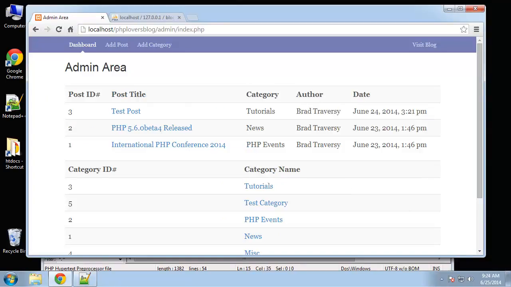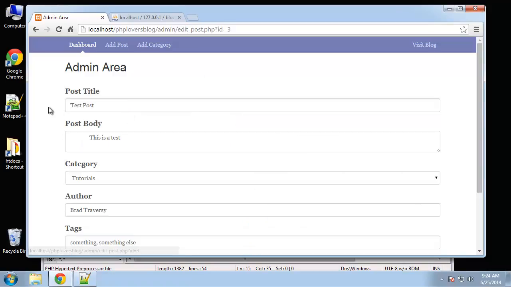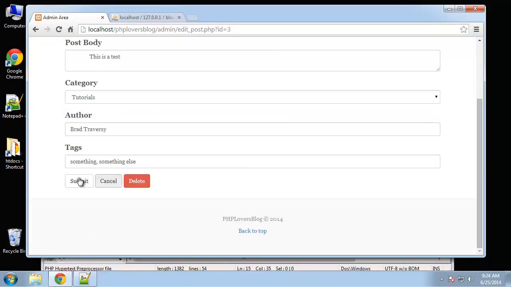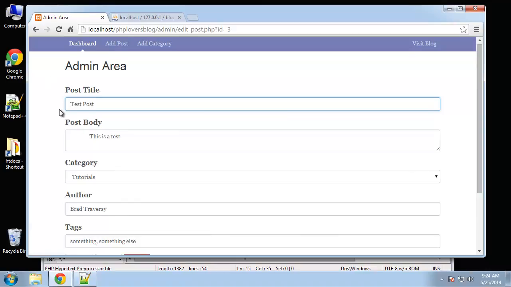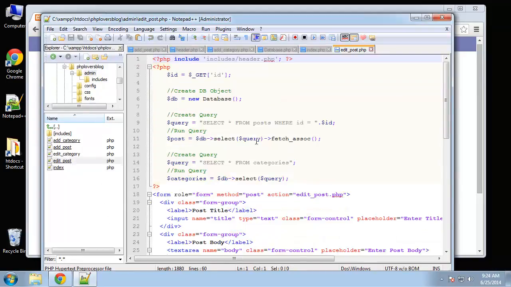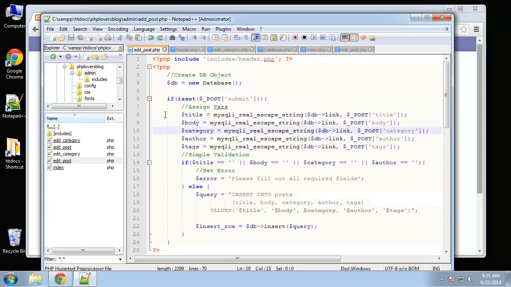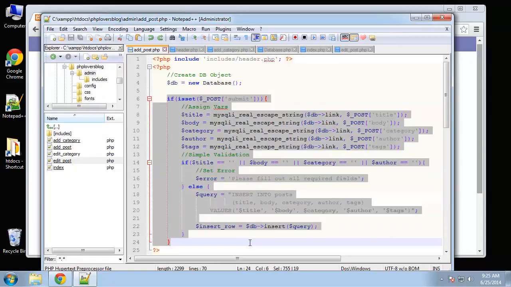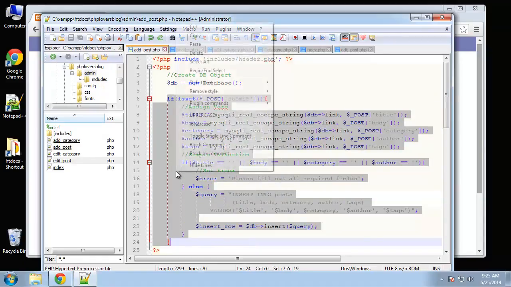Alright, so really all we have left to do now is update. So we want to be able to update a post and save it, which will be basically the same exact functionality as the add post. Okay, so let's go to edit post. Do I have it open? Alright, so I'm going to grab the same code from add post where we check if the submit button was clicked. I'm going to just get all of that.